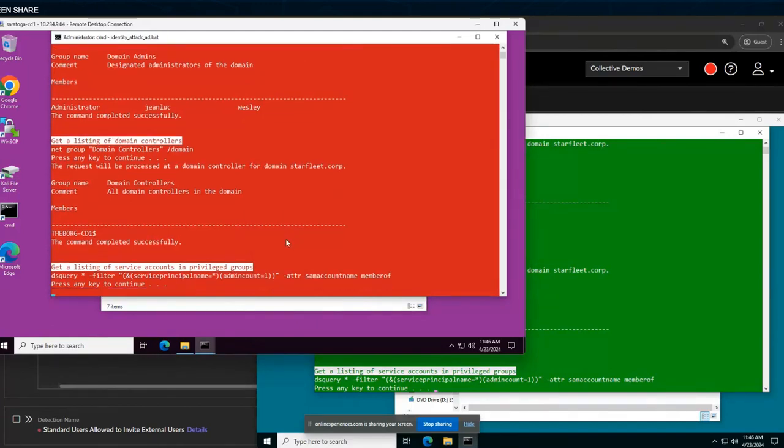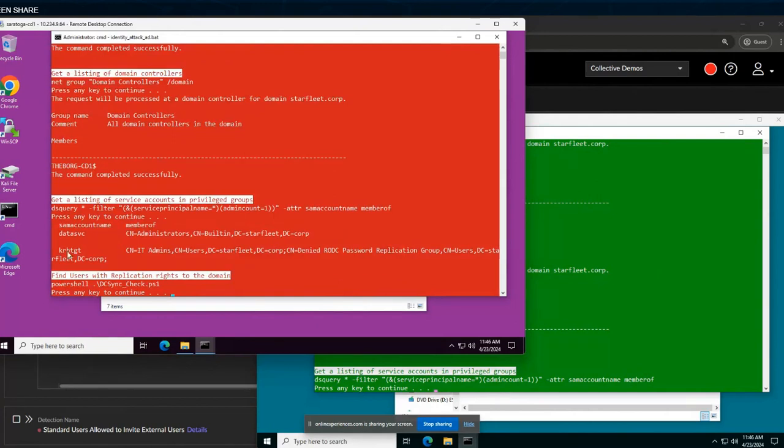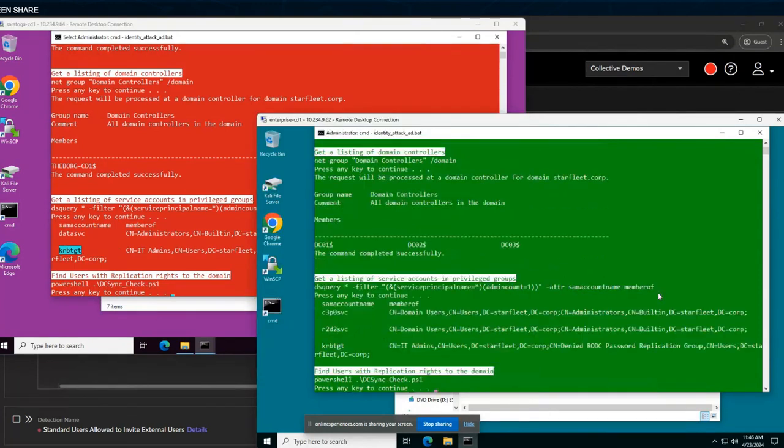You notice I have the Kerberos ticket granting ticket account. It's a service account running in privilege mode. I'm going to run that exact same command here. You notice it also gives me the Kerberos ticket granting ticket in privilege mode.